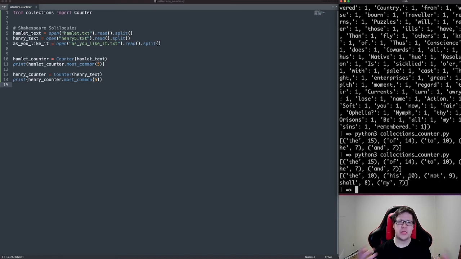Now what we can do with these is that we can actually do things like add them together, we can subtract them from each other, and things like that. So let's do a combined counter here, and we're going to just test out a bunch of these different combinations.